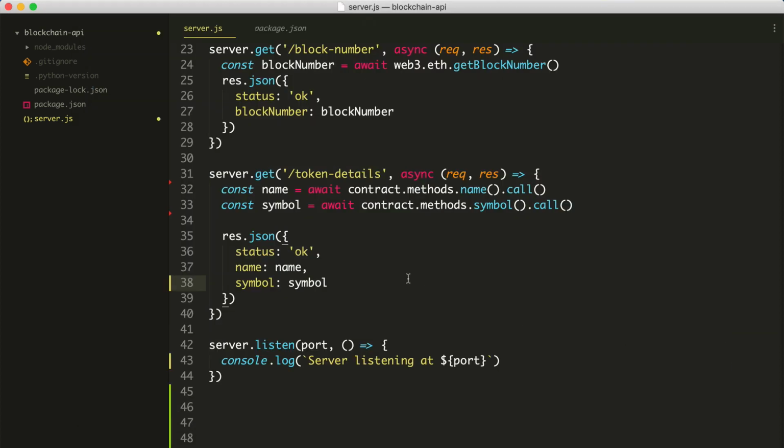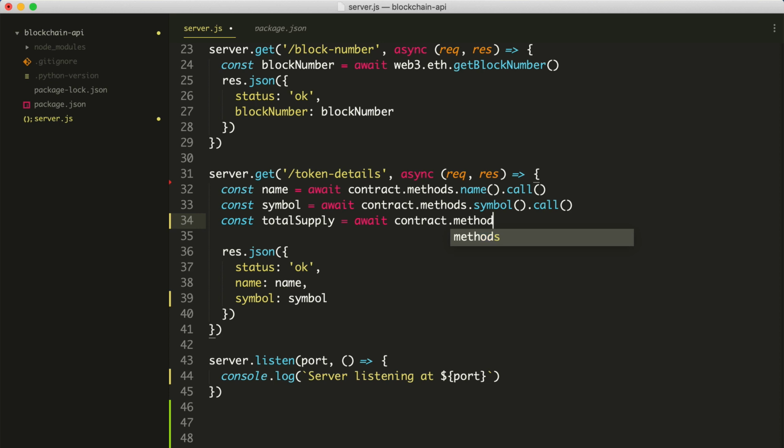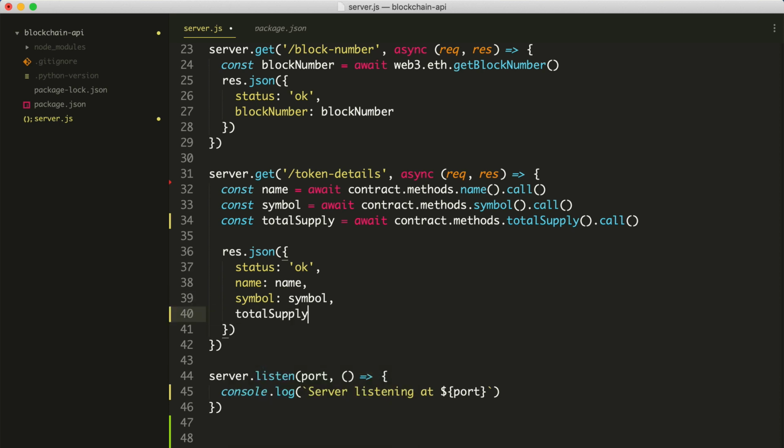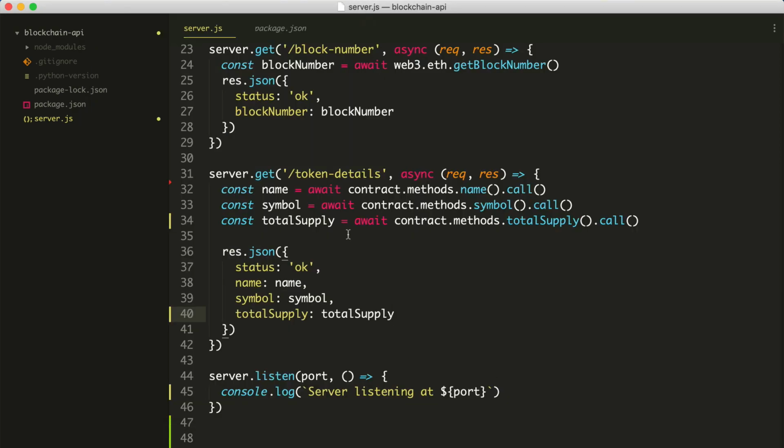All right. So next, let's read the total supply. This will be the actual number of tokens in existence. All right. So we can do that here. I'll say const totalSupply equals await contract.methods.totalSupply().call(). All right. Let's see here. Total supply. Oops. All right. Try to curl that. There we go. Awesome.